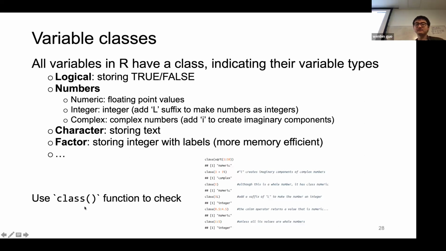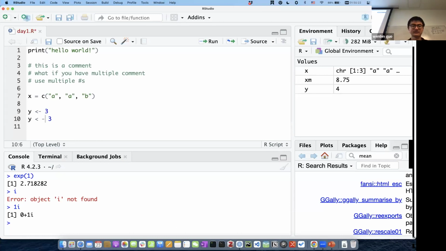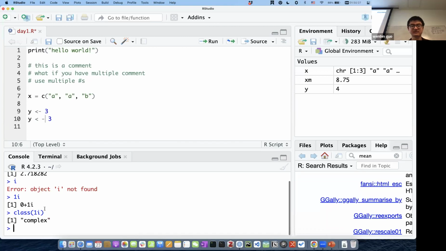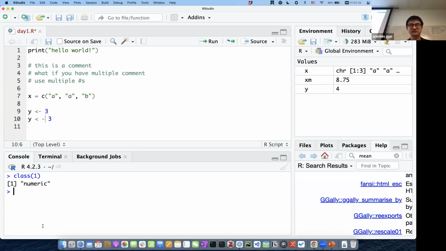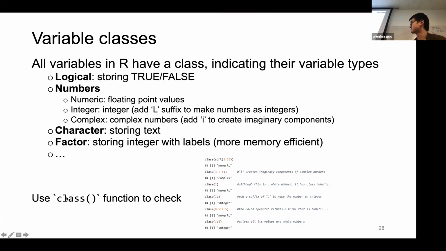So how do we access the variable class? We just use the class function to check. For example, we can check 1i, which should be a complex value. If we check the class of 1, it will give you numeric, showing it's a floating variable. If you put a capital L behind, 1L, it will say it's an integer class. So this is how the class function can be used to check variable types.